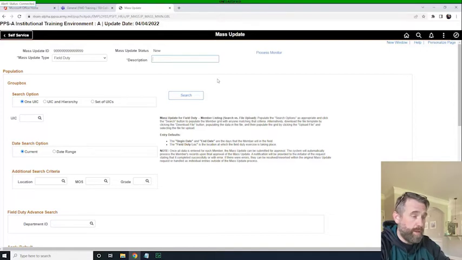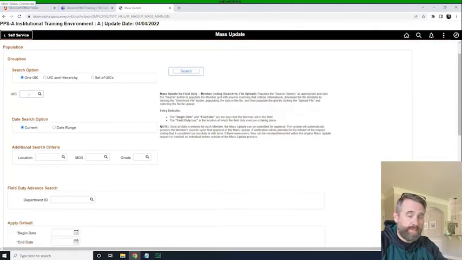So I may put FY22 A27 warfighter exercise. And now what I want to do is give the system criteria to search for. So now we'll scroll down here to the UIC. I have to put a UIC in here to search. And this is just going to tell me which people within that organization I want. So if I was a battalion, I could pick UIC and hierarchy if the whole battalion was going to the field. Or I could search for just a single company. So I'm going to go ahead and search for my company because I'm the company commander.